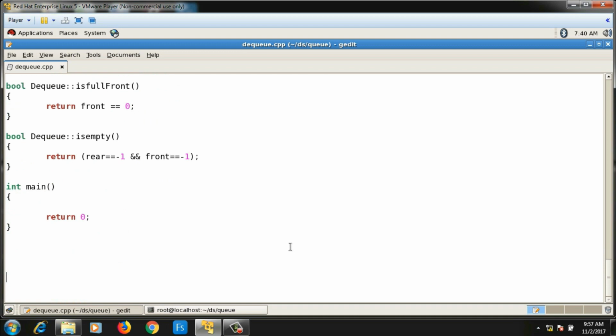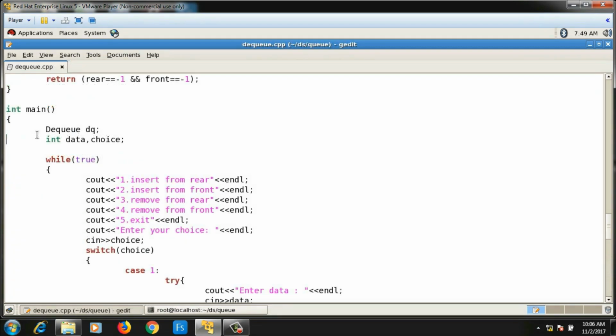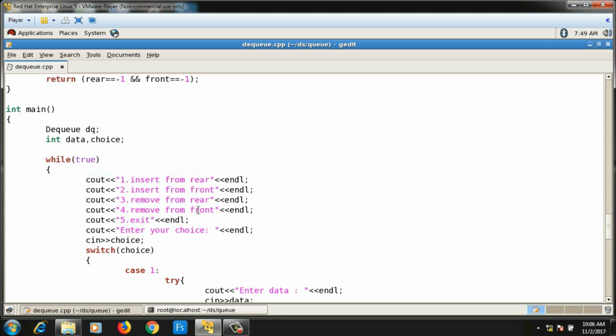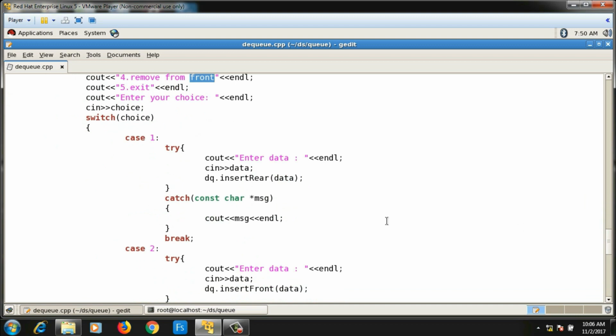Then in the main function I will create the object of deque and I will call the corresponding functions. So let me implement the menu driven program for that. In the main function here I have declared the object of deque and there are two variables, one is data, other is choice. After that I have displayed the menu. First option is for inserting element from the rear end, second option for inserting element from the front end, third for remove from rear, fourth for remove from front, and fifth one for exit. So in case 1 I have taken one data from the user and I am inserting the element onto the rear end by calling the insert rear function using the deque class object.